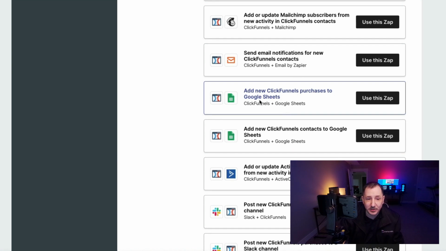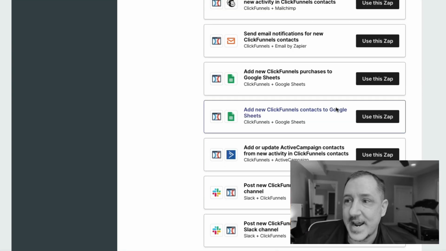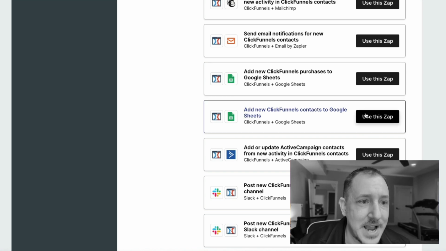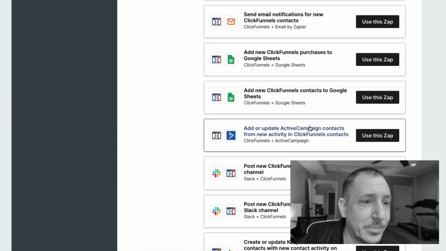Add new ClickFunnels purchases to Google Sheets, because once you get it on Google Sheets, you can create your own data worksheets and basically create your own statistics. You can actually start them on a new process, or you can send that information over to ActiveCampaign. You can get really, really creative with the things that you can do with Zapier. So definitely come over here and play around.